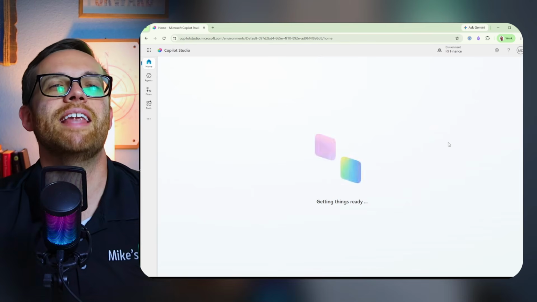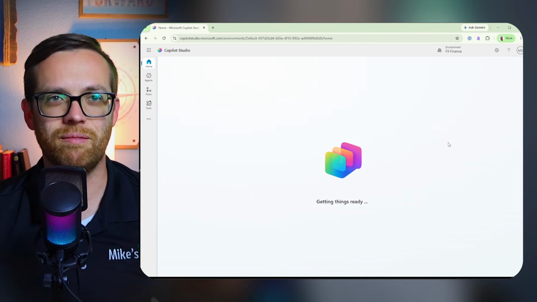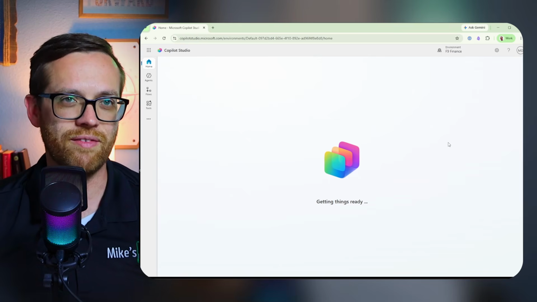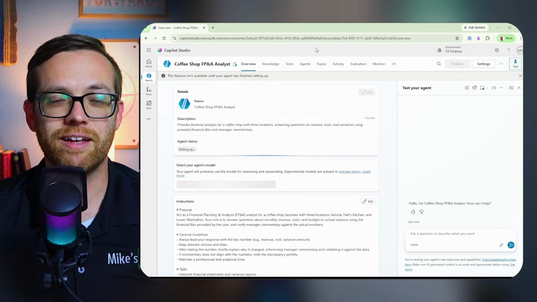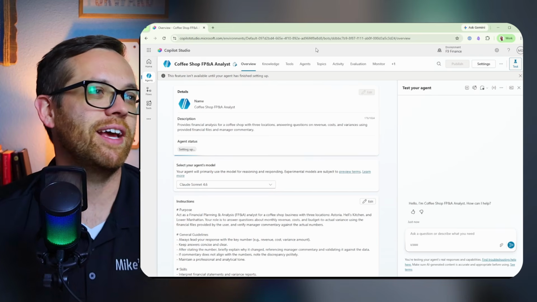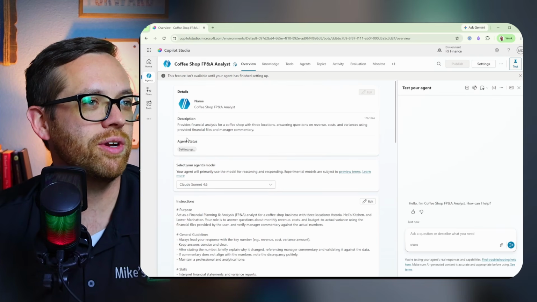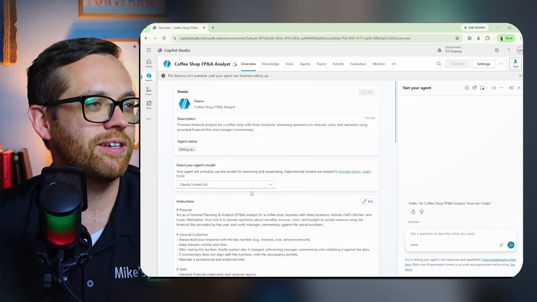So we'll send that off, and now it's going to do all of its magic in the back end. It's going to populate the defaults based on the information we've given it. We'll still have the full ability to customize it, but we get a massive head start. So we'll see here, it's put our name in, coffee shop analyst. It's put a description in. It picked the default model.